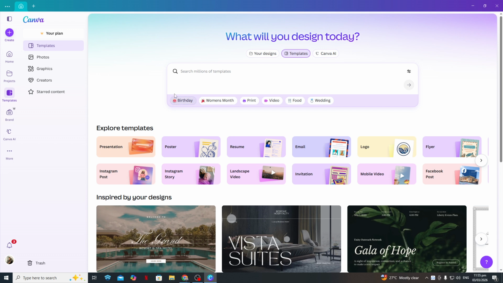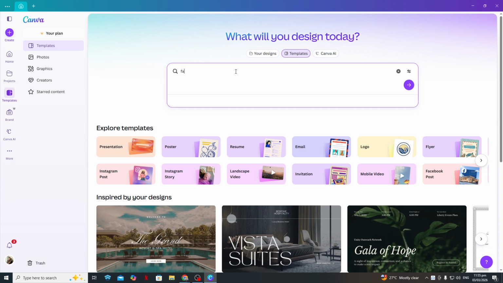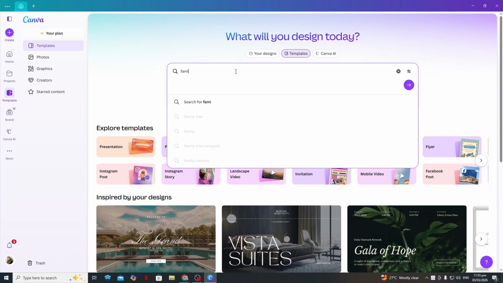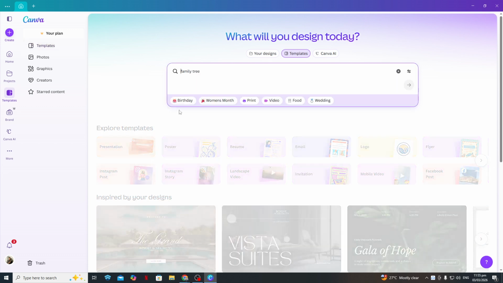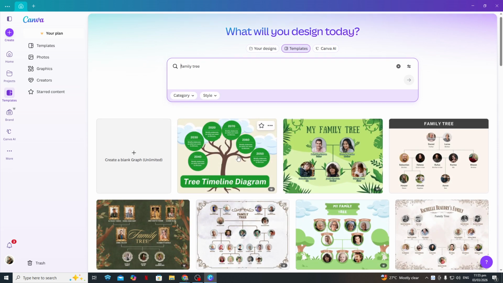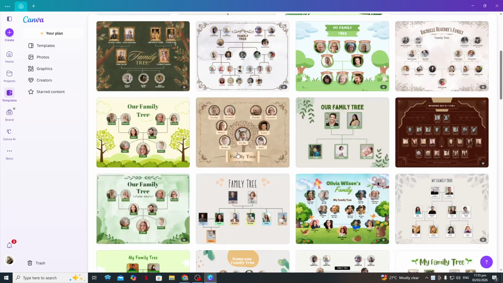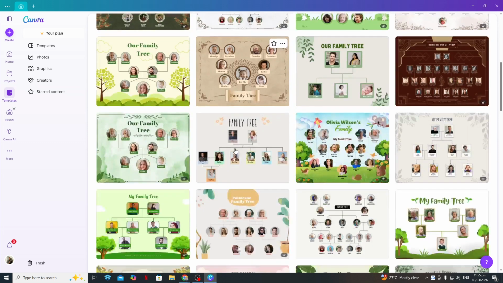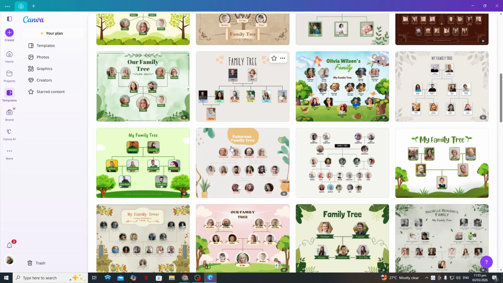First, open Canva in your browser and log into your account. On the home page, go to the search bar at the top and type in genogram or family tree. This helps you quickly find templates that are already laid out for relationship diagrams. If you don't see a genogram-specific template, look for a simple family tree or a flowchart layout with boxes and connecting lines. Those work really well as a starting point.